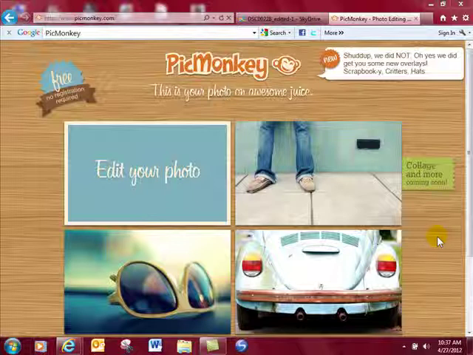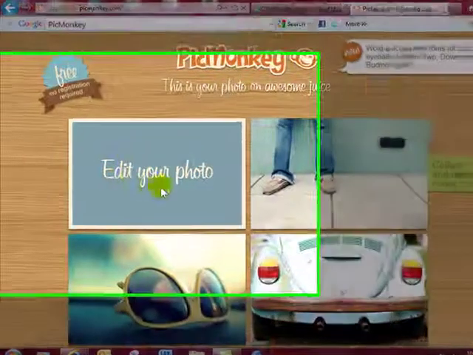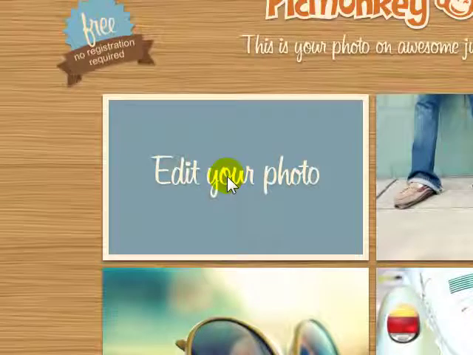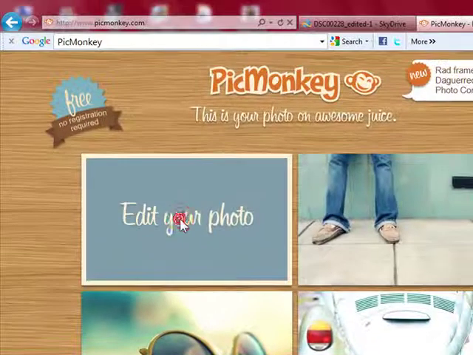So what we're going to do with PicMonkey is create a mini Polaroid photo. This would be a great, fun student project, also a cute Mother's Day gift. So the first thing you need to do is go to www.picmonkey.com, and once you are here, we are going to click on Edit Your Photo.